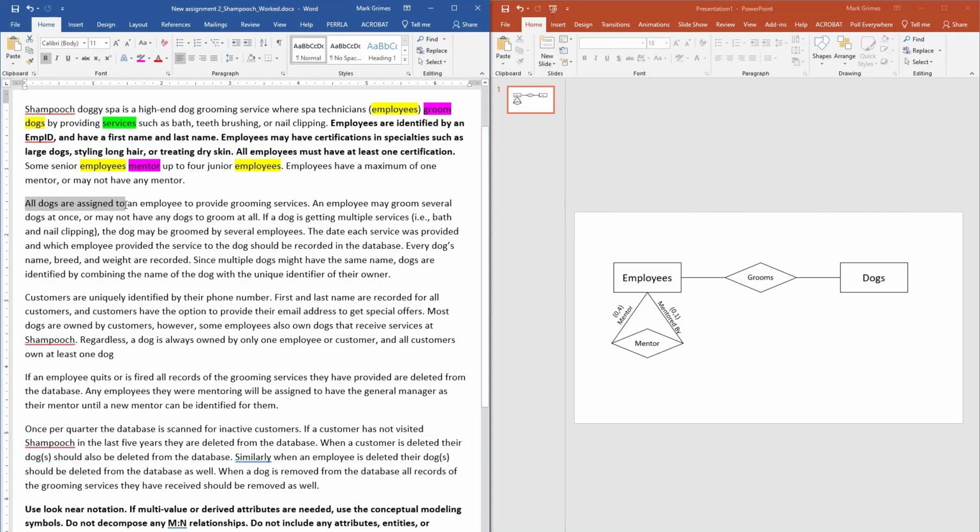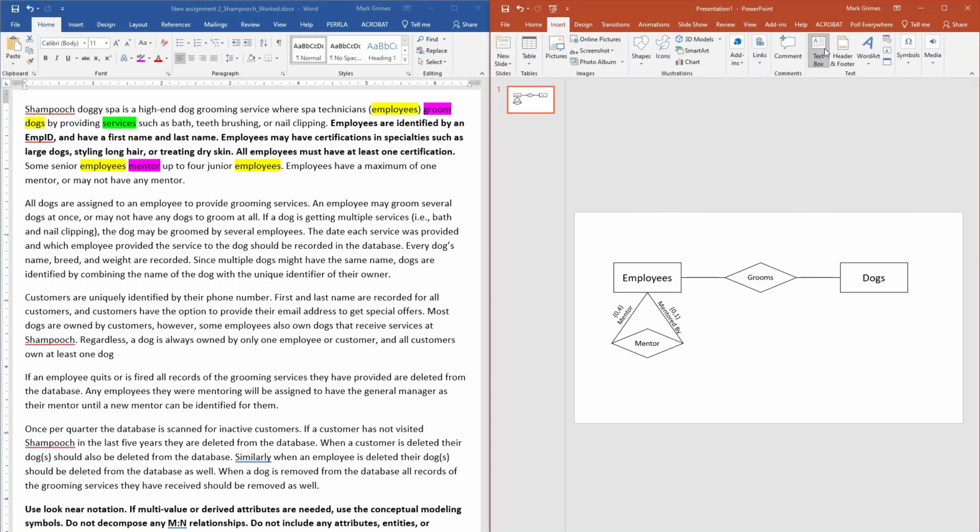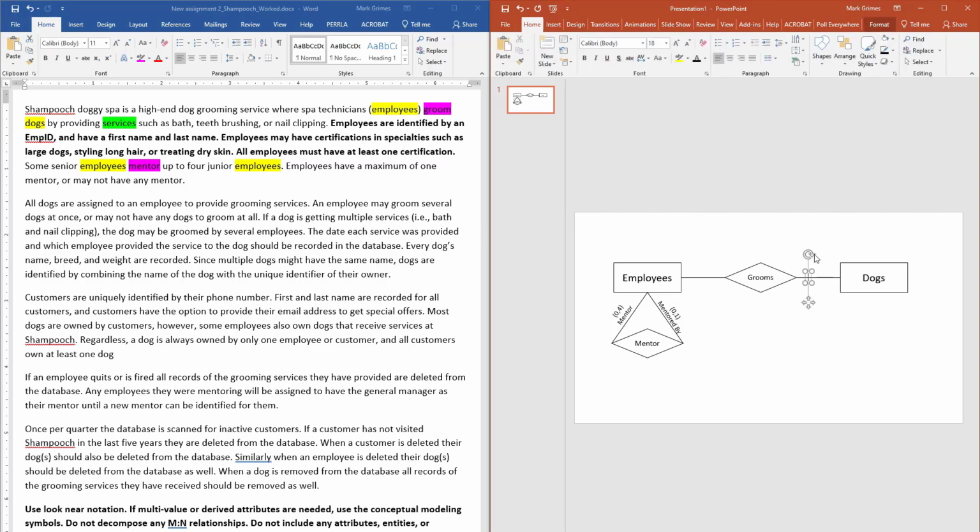So all dogs are assigned to an employee to provide grooming services. All right, all dogs. Okay, so this is saying dog has mandatory participation in this relationship. So here near the dog entity, I'm going to say we have mandatory participation, and I don't think we've said anything quite yet about the cardinality, so we can hold off on that for now. An employee may groom several dogs at once, so that's the cardinality of employee, many, or may not have any dogs to groom at all. So, maybe they're on break or something like that.